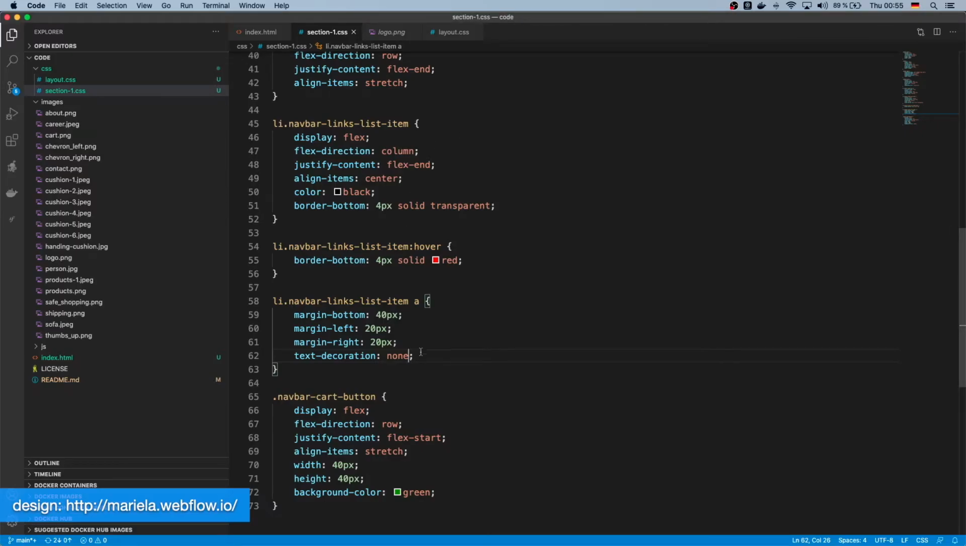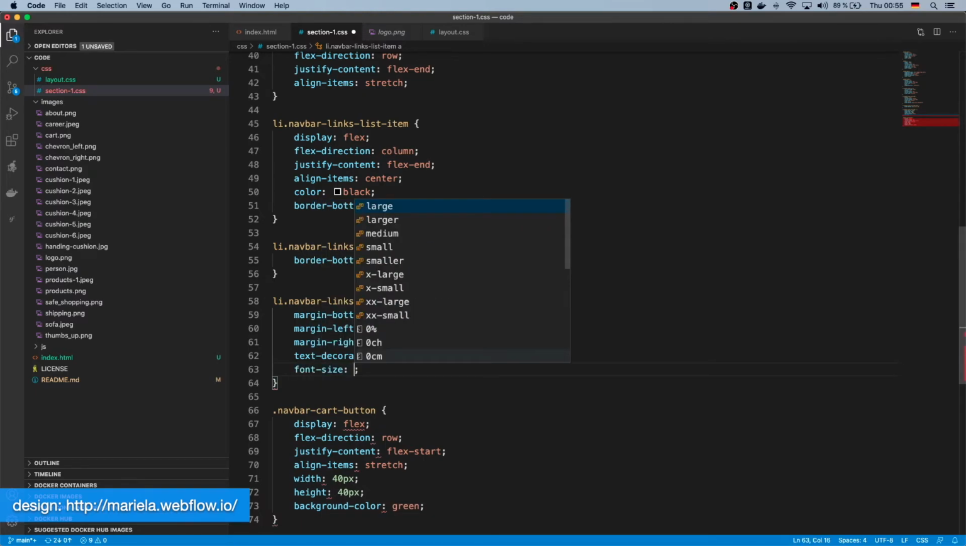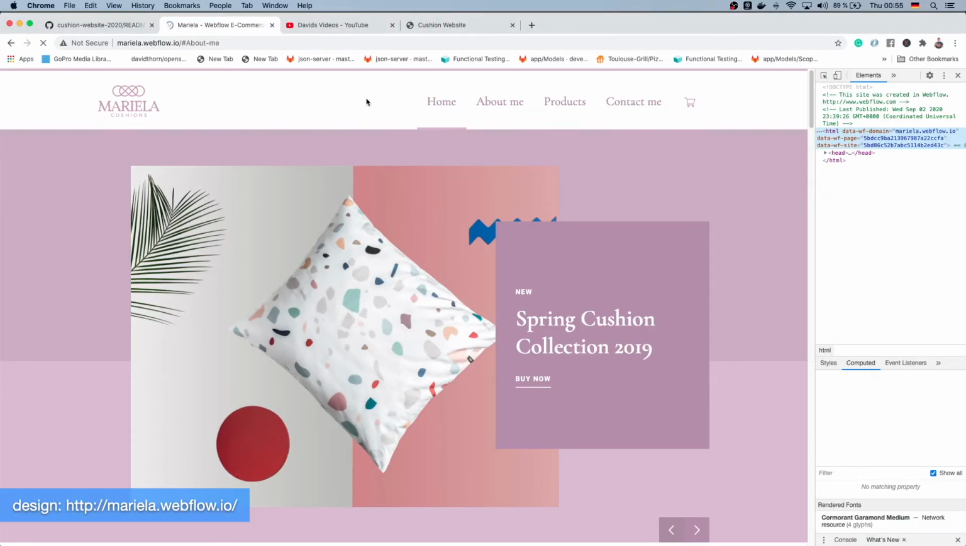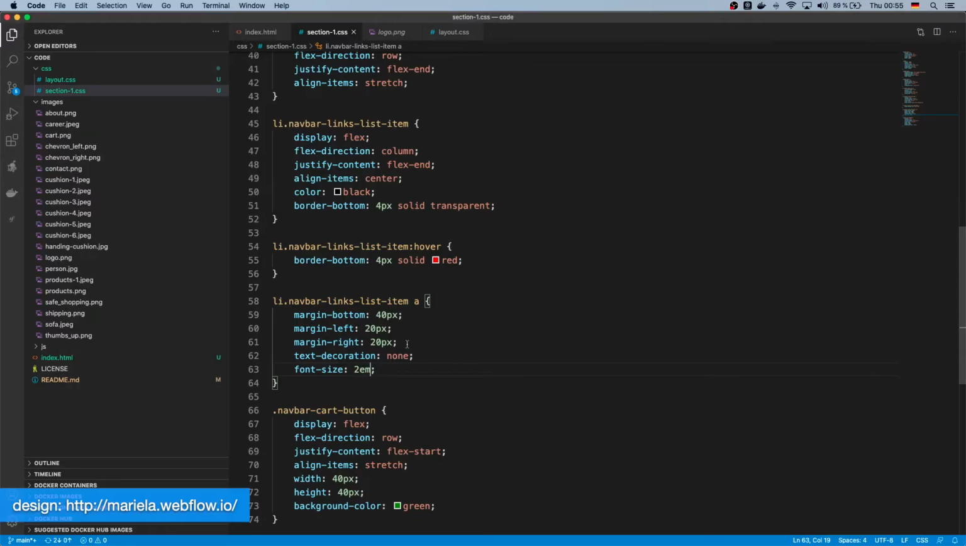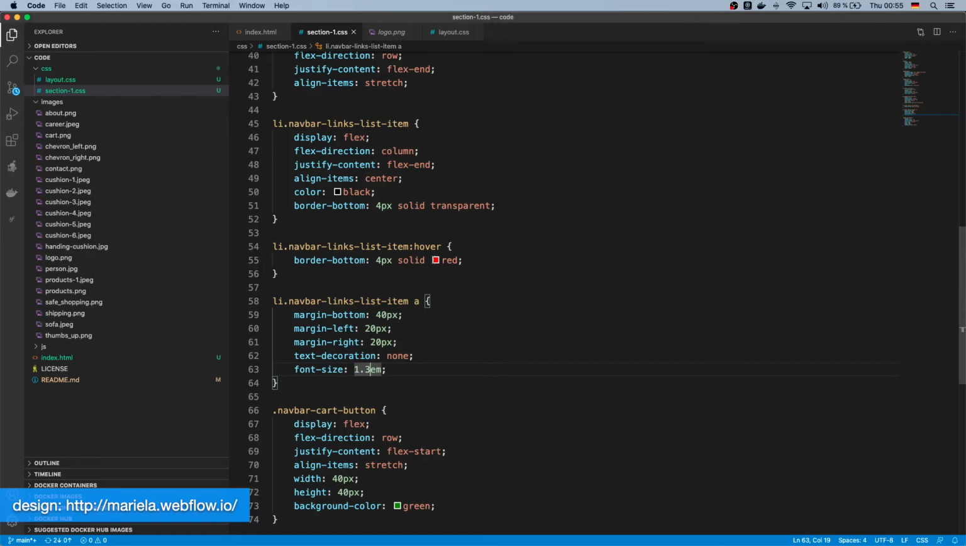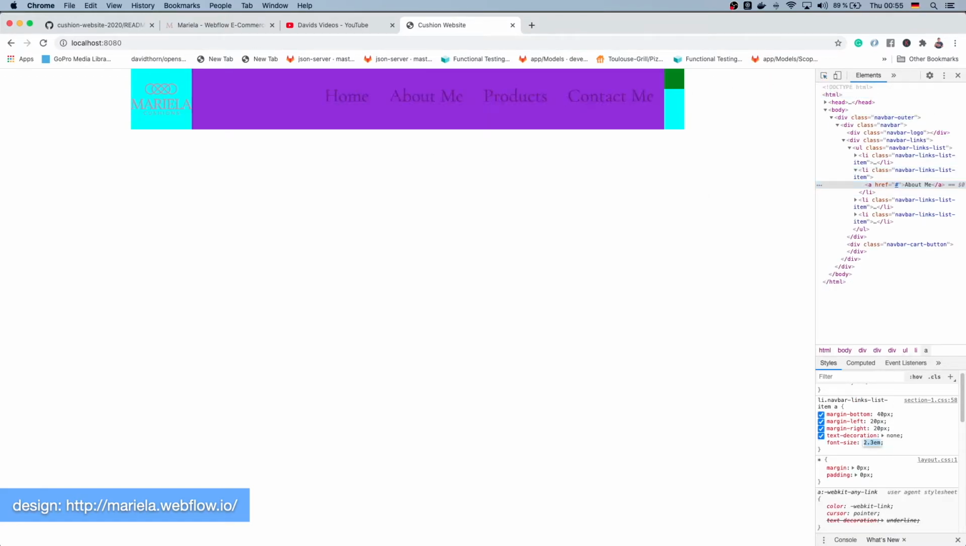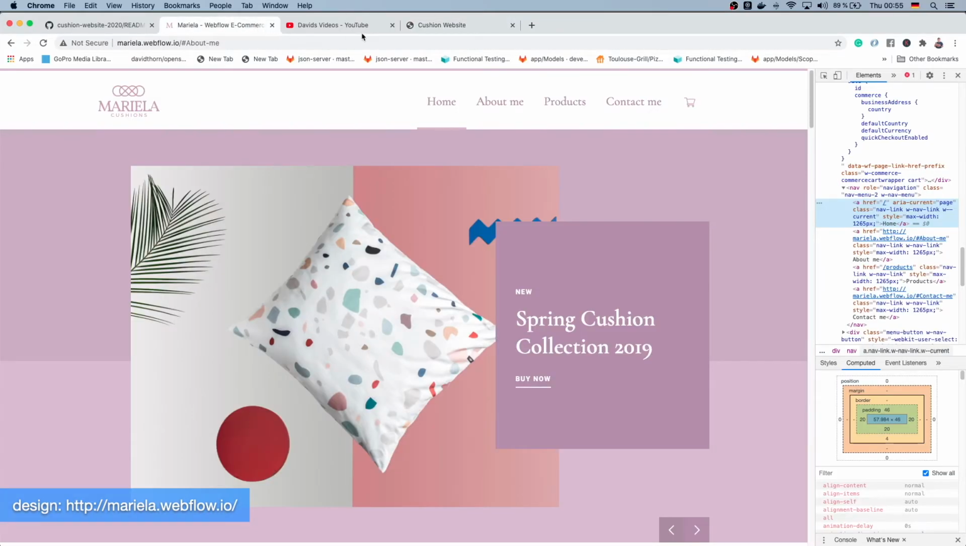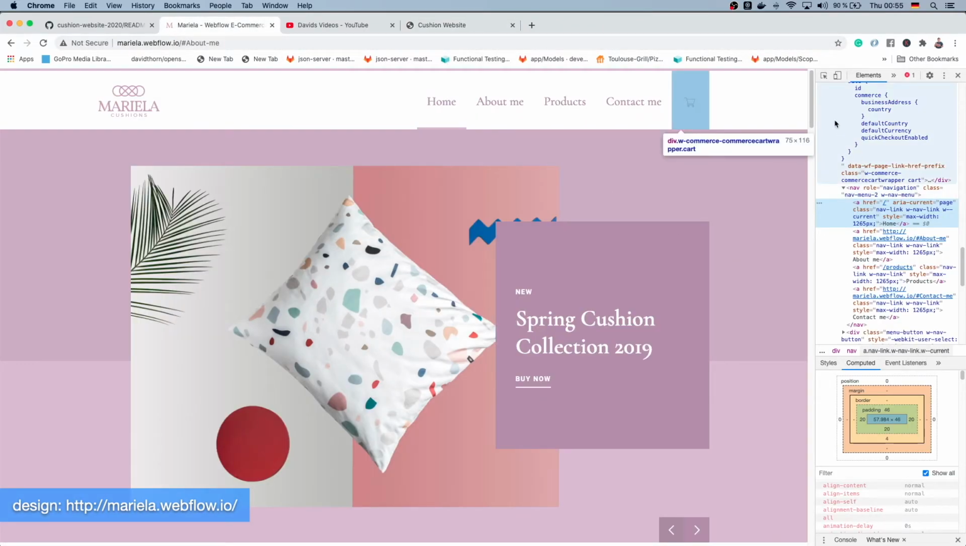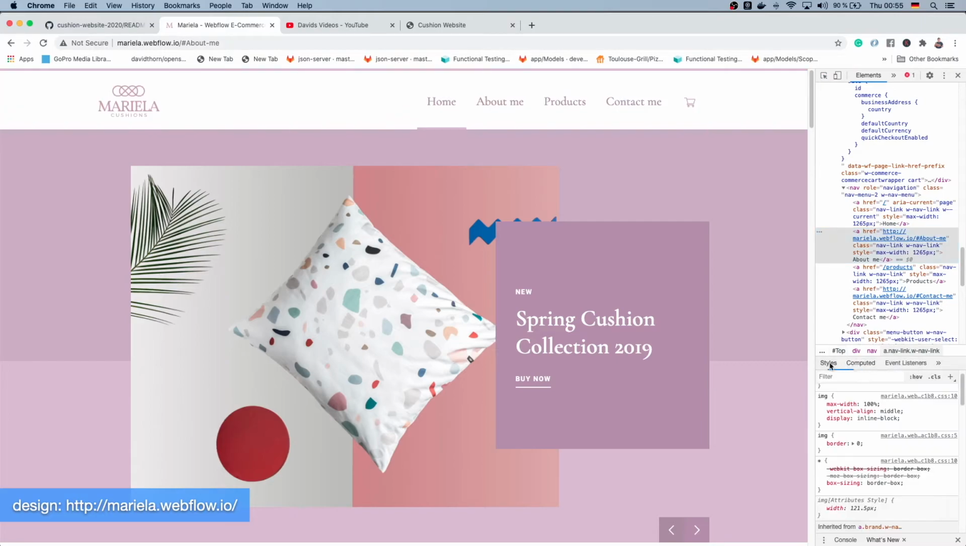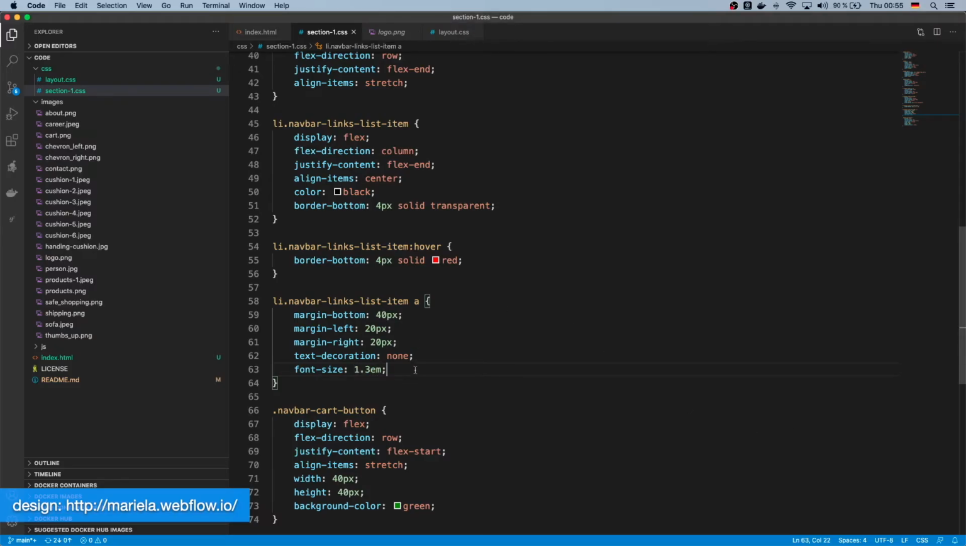We need to add a little bit of font size. Let's say 2 ems. It's going to be way too much. Let's say like 1.3. That's maybe good. Maybe a little bit bigger. Let's fix it here. Five. I think 5 looks good. Go 6. Yeah. And I'm guessing font weight maybe. Font weight 500. Okay.